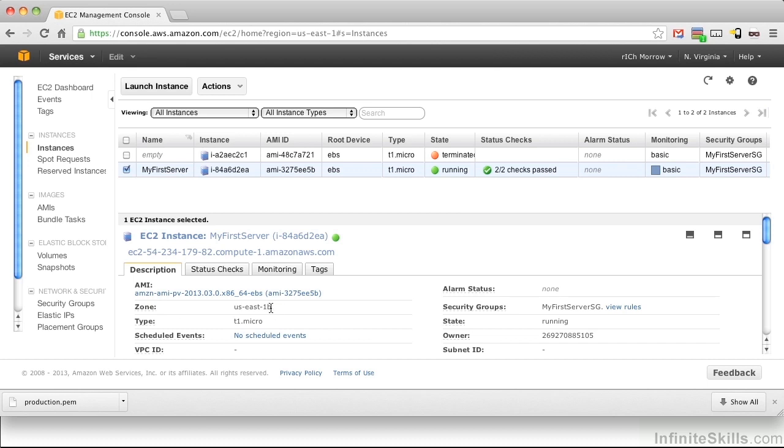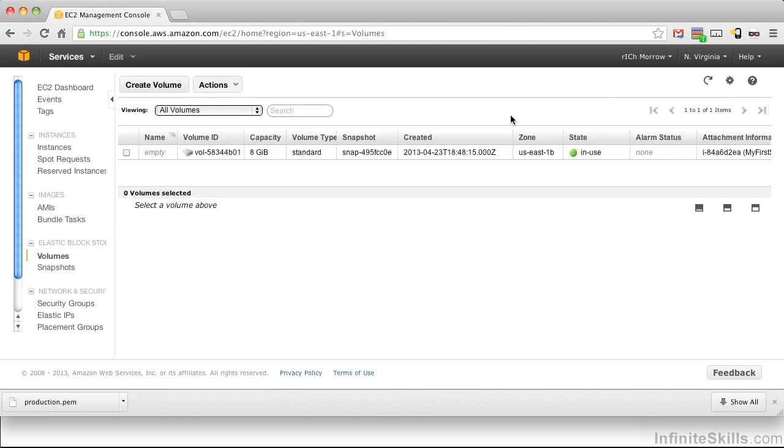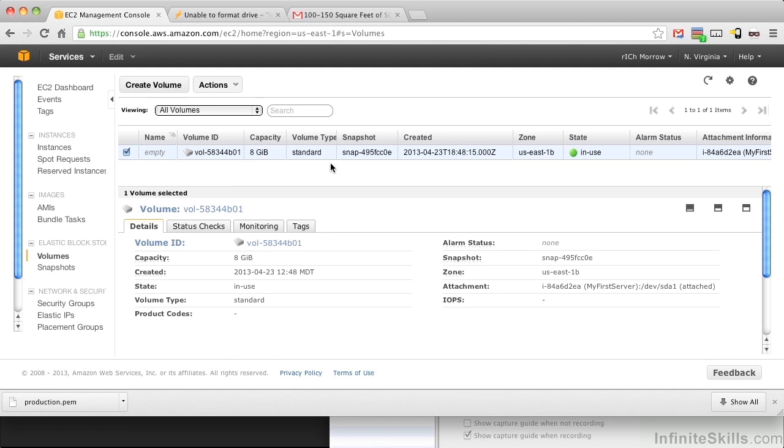Again, you may be in a different zone than I am, so choose whichever zone is appropriate for you and remember it. I know that I'm in 1B. I'm going to go over to Elastic Block Store here on the left and choose Volumes. So I can see here that I only have a single 8 gig volume that was used by my first server. Let's now create a brand new volume.